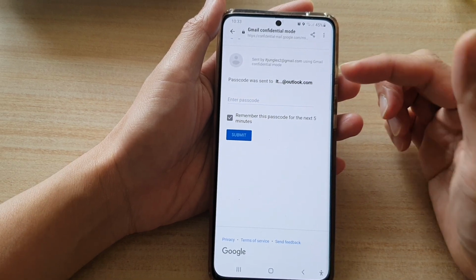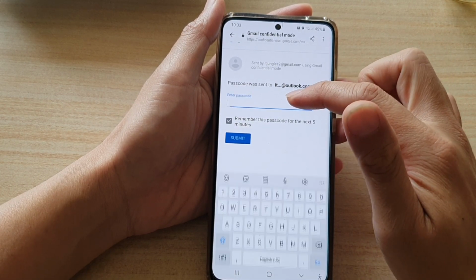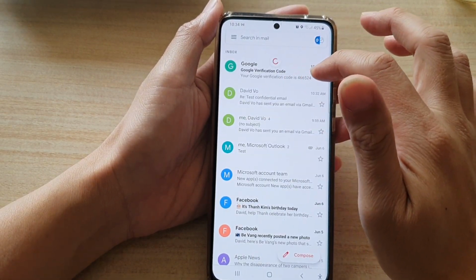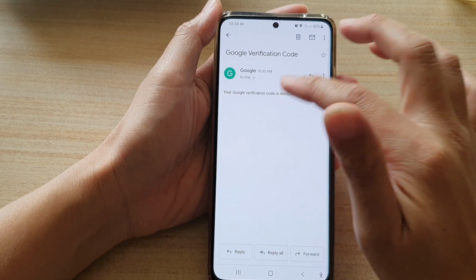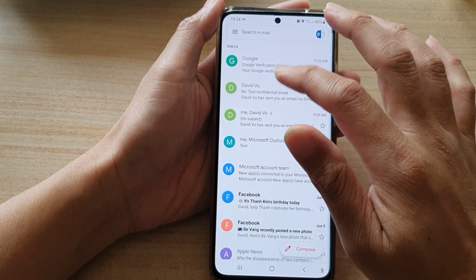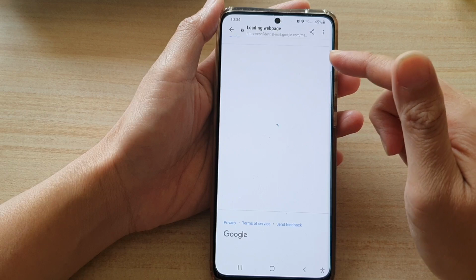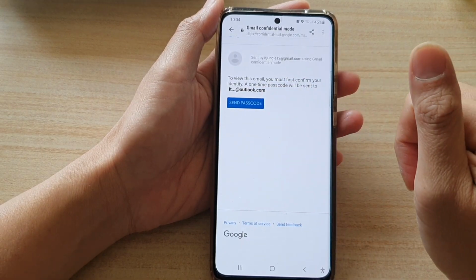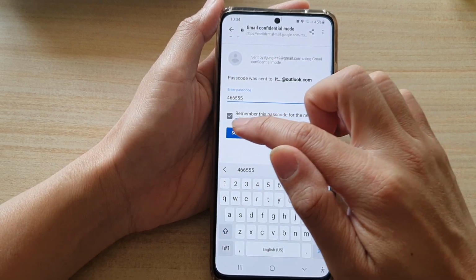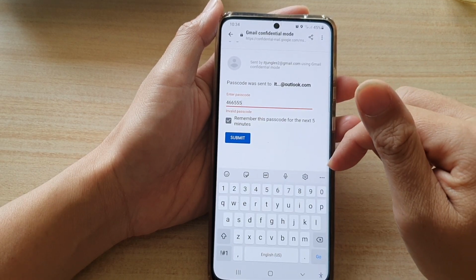So I need to verify myself that I'm the actual owner of that email, and then in that email there will be a passcode. So here you can see it has a passcode that I can verify. And I can then put in that passcode. And that's it. If I don't put in the correct passcode, then I will not be able to view the email at all.